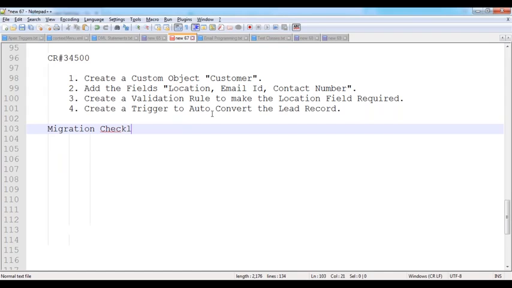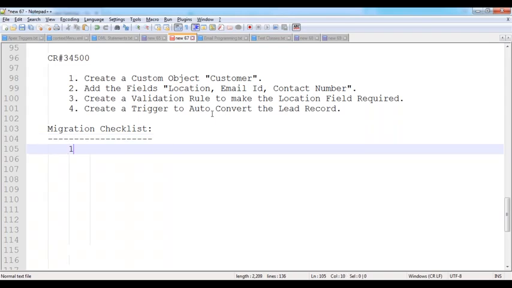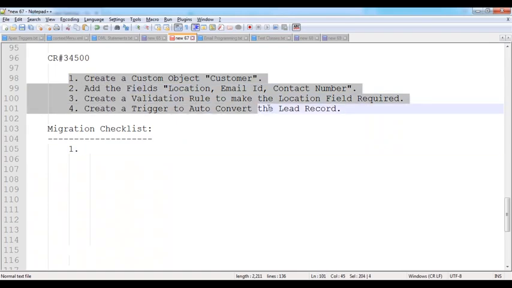This migration checklist is nothing but a small notepad or Excel sheet, whatever, that we maintain for our purpose. It is a best practice. Why? For example, I have implemented the whole functionality and finished testing, and it is working fine. Next week I'm going to migrate this code to production. While adding components to my change set, I missed adding one of the components. At that time the deployment will fail.